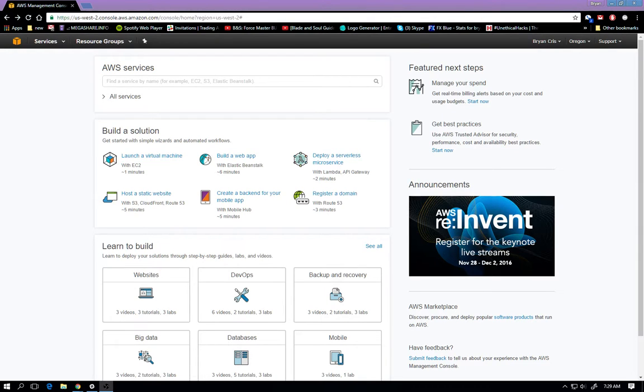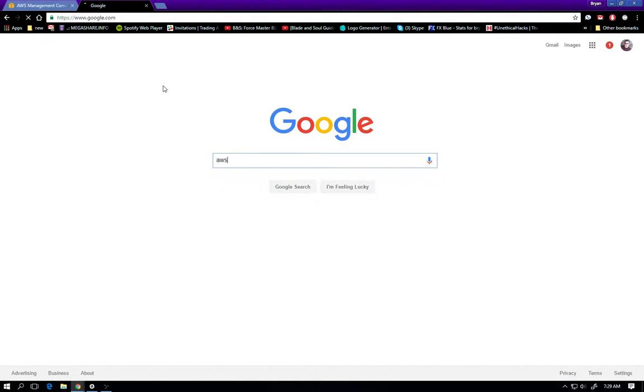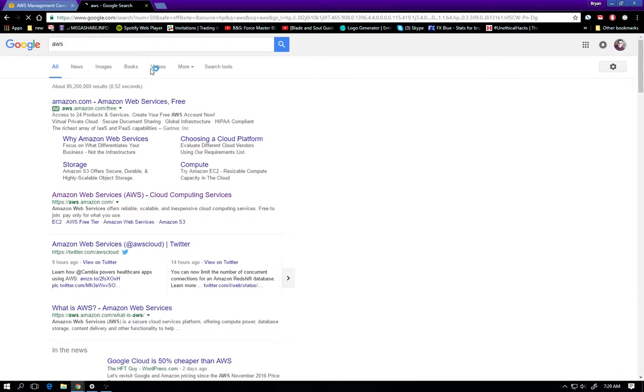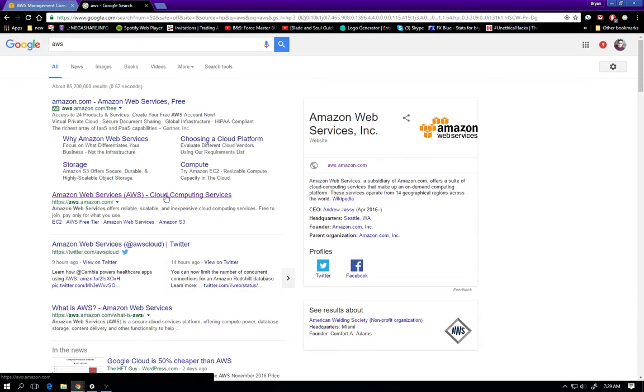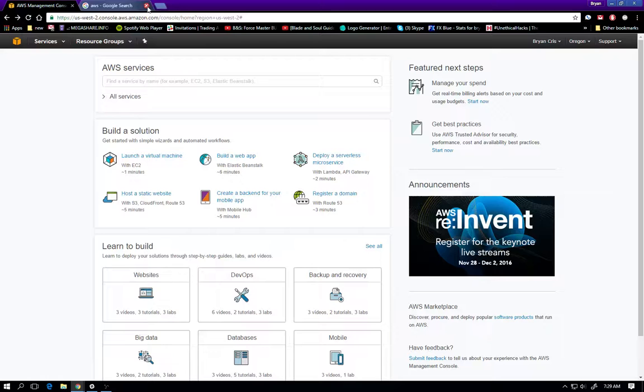So the first thing you would need to do, if you don't know how to get to it, is just go to Google and type in AWS. It'll be this one right here, Amazon Web Services, AWS, Cloud Computing Services. And there'll be a registration process you'll have to go through.